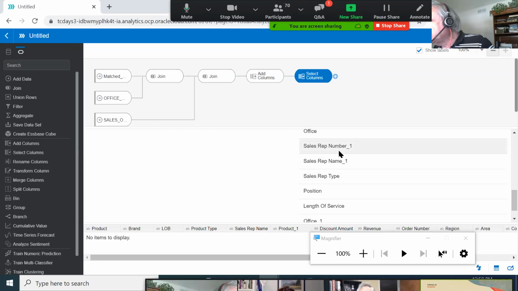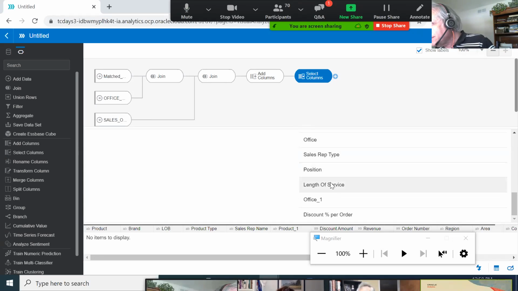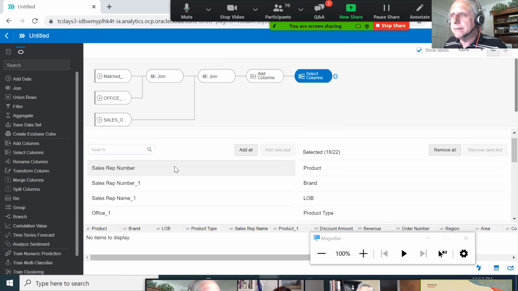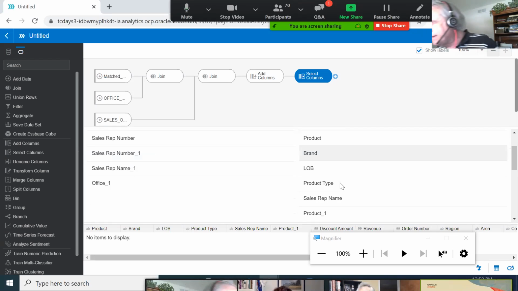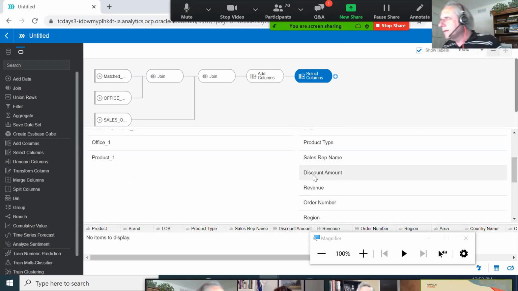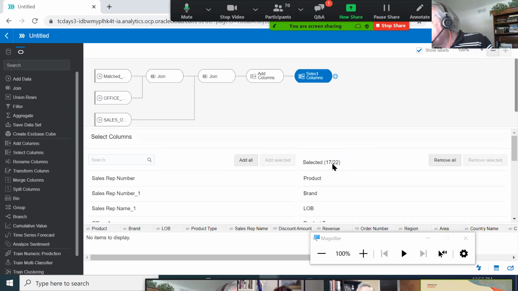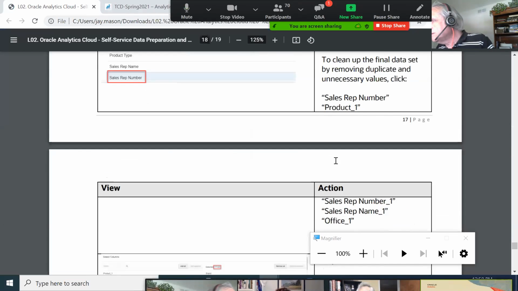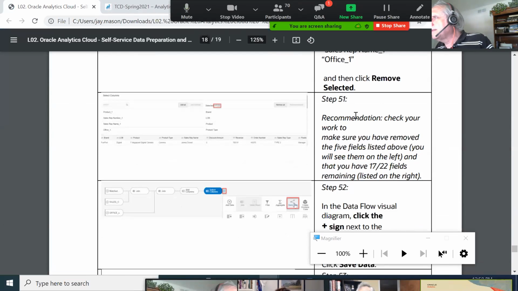So let's get rid of some of these that have _1. Those are clearly duplicates, so we're good there. There's 4 or 5 I might have missed. Oh, no big deal if you missed one, don't worry about it. But it does say in the instructions there, 17 at 22. So we're almost there. That's step 51.